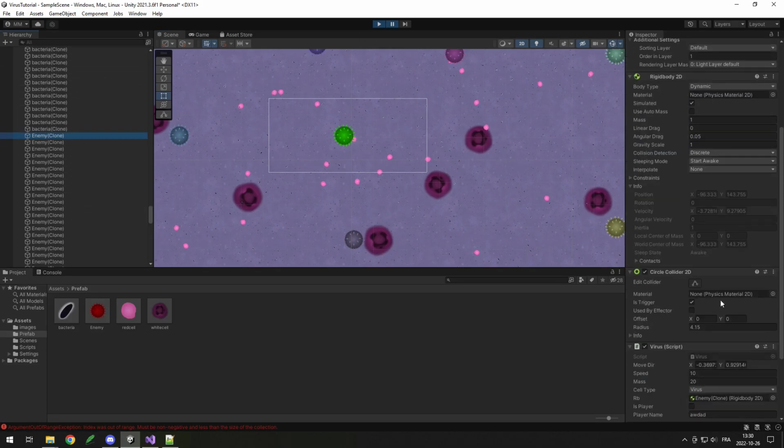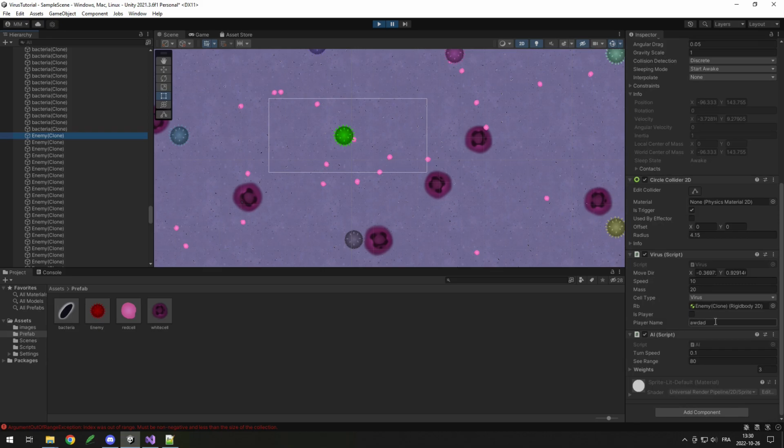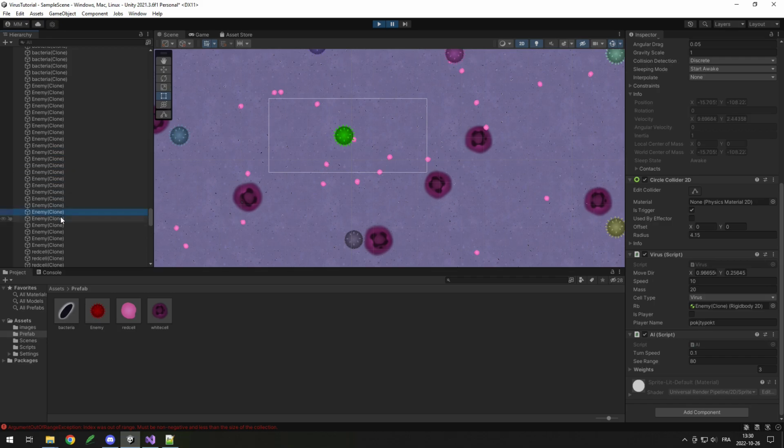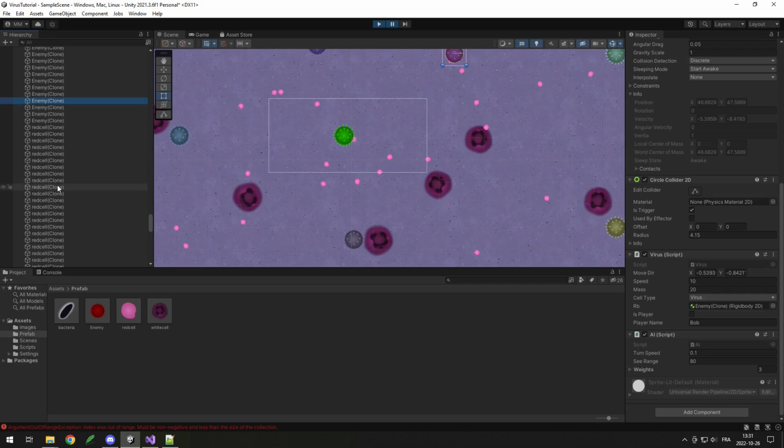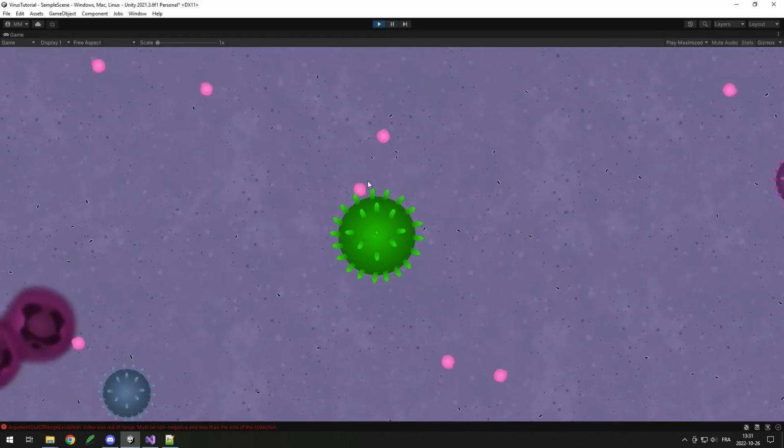So now if we hit play and we take a look at the scene, if we click on one of our enemies and look into the script, we can see the random names. So this one is Audad, this one is Epic Max, this one is Epic Gamer, this one is Bob, and you can see that they each have a more or less random name. You might have another one that's called Bob because I have more enemies than names.